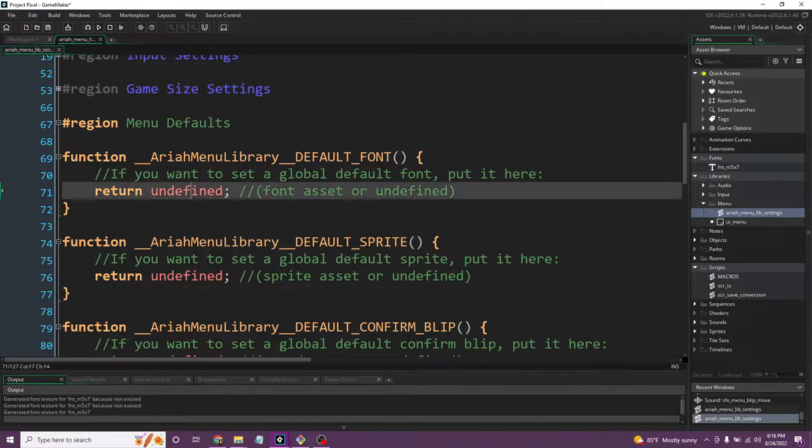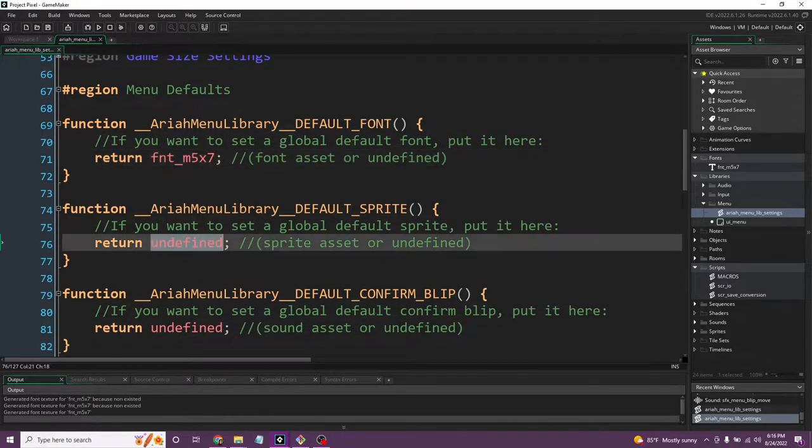So the default font, I'm going to set this to FNT underscore M5X7, and this, of course, can be overridden for any option or any menu, but this is just the default one. And this can be undefined, but if it is undefined, then you have to set it for that menu. If you have a different font for every menu, you can leave this undefined. But I would recommend setting something here, like a default font if you didn't set a different font. Same thing for this default sprite.